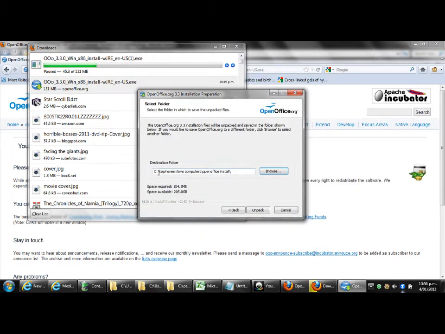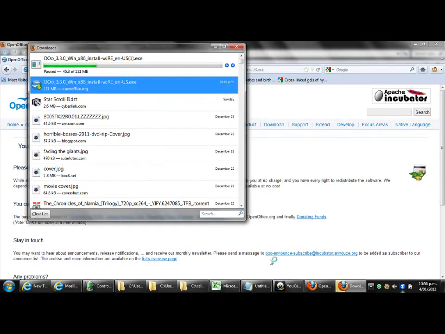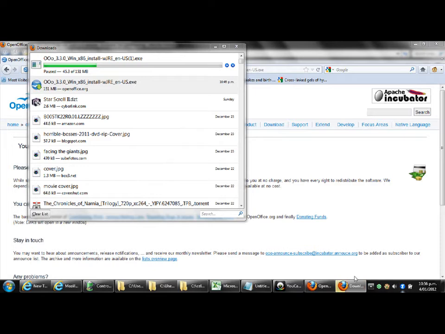Now it will bring you back to the screen, and what you should see is C:/, then Cell Phones I Love Computers, then another backslash, and then OpenOffice Install and a final backslash like that. So that's what you should see here. C:/, Cell Phones I Love Computers, OpenOffice Install. That's where you want it to be. Now click on the Unpack button. And depending on your computer will be how long that takes.